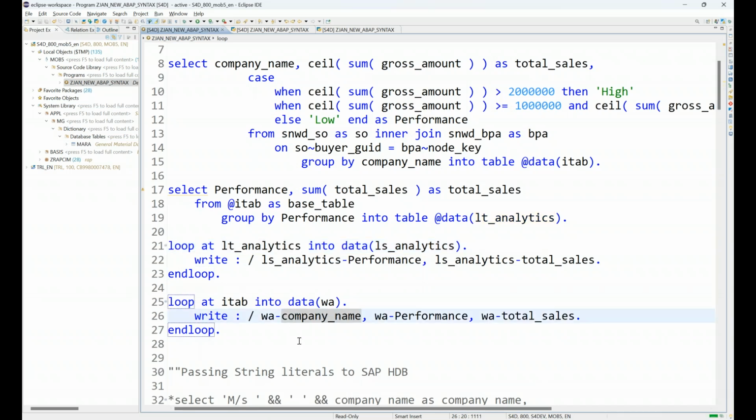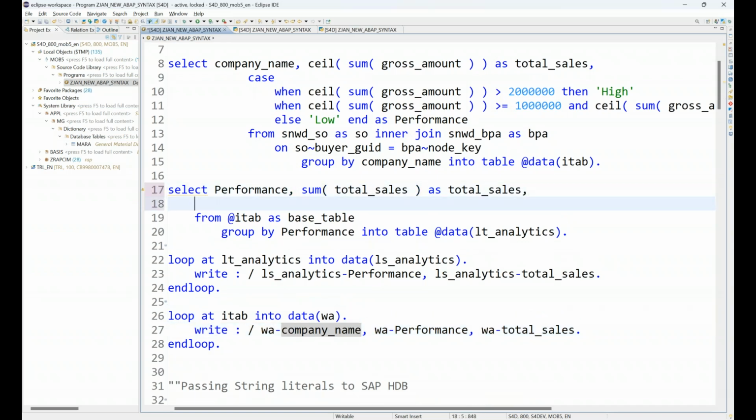Anubhav, here in the second select query, can we use the case statement? Yes, we can also use the case statement. You can. Okay, thank you. Yes. So let me show you, in fact.